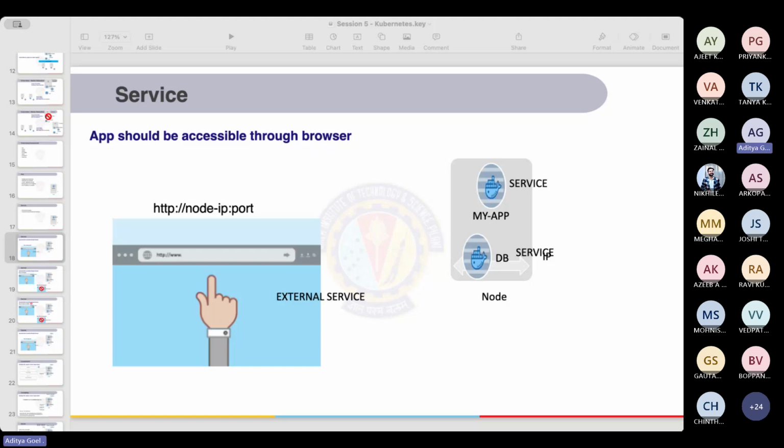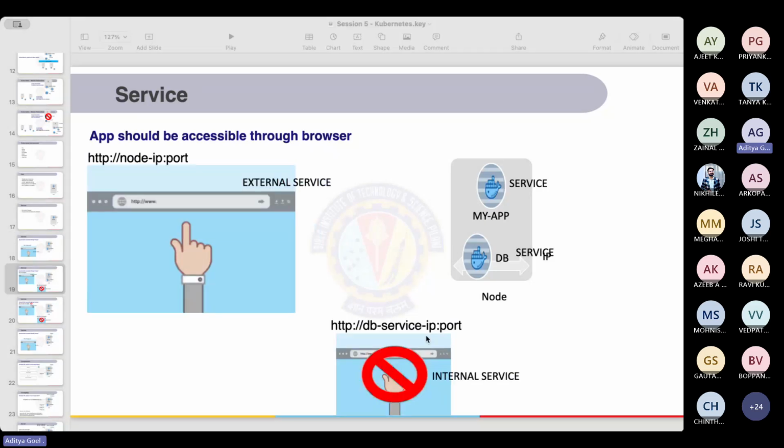So I have my application, which is a front-facing service, meaning users shall be using this application. I also have a database. The database also has a service because it also requires an IP. And here I should make sure that the database is not accessible by the outside world. Only my application should be accessed by the outside users, but not the database, because we do not want to expose my database to the world. I only want my database to be accessible by my application.